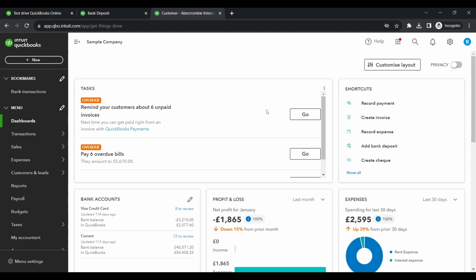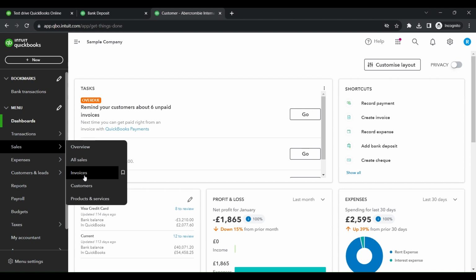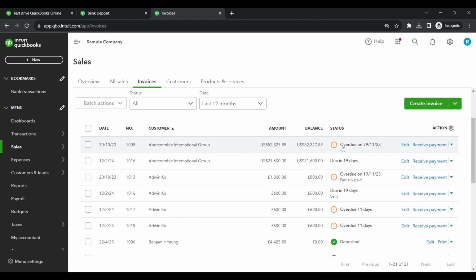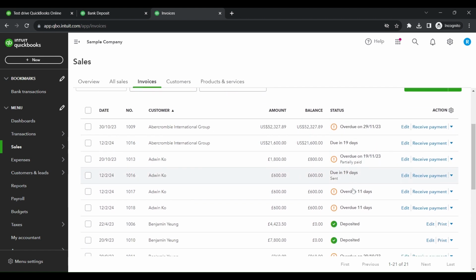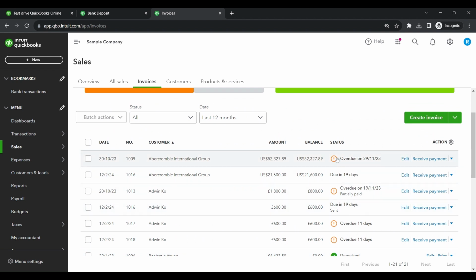If you want to see the status of all the invoices you have in your company, what you need to do, you go to the sales menu on the navigation bar, select invoices. Under the status here, you see the status of all the invoices, the list of all the invoices you have in your business. Let's start with the first one.